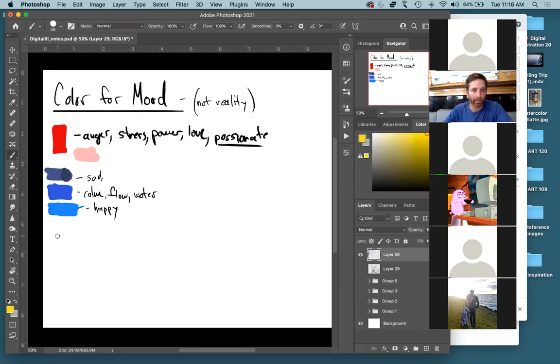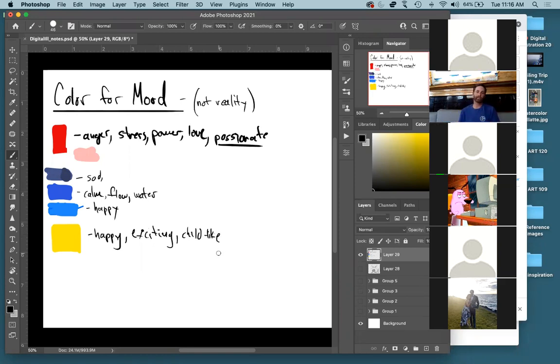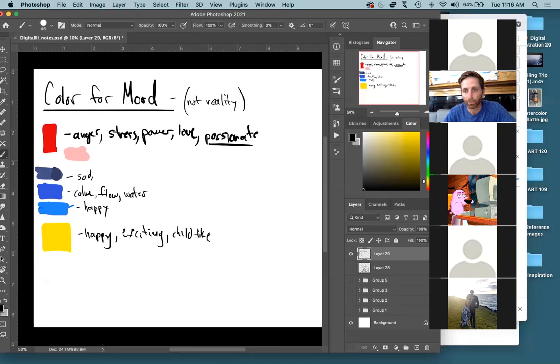How about this color? A big, bright yellow. What does that make you feel like? What inherent meaning does yellow have? Happy, exactly. Happy, exciting. Also childlike. So anything childish, young, art aimed at kids will have a lot of yellow in there. Bright yellow sun, things like that. So these are the primary colors. Let's move to secondary and see what we can get from those.